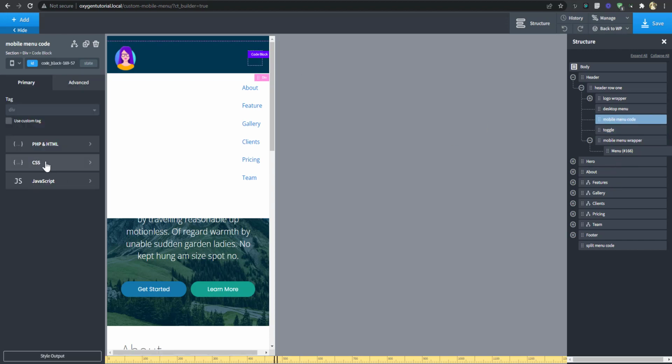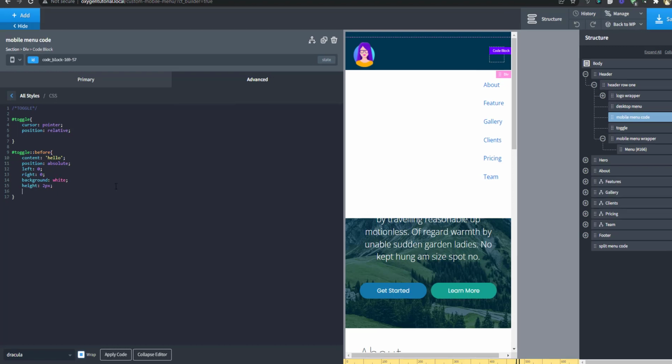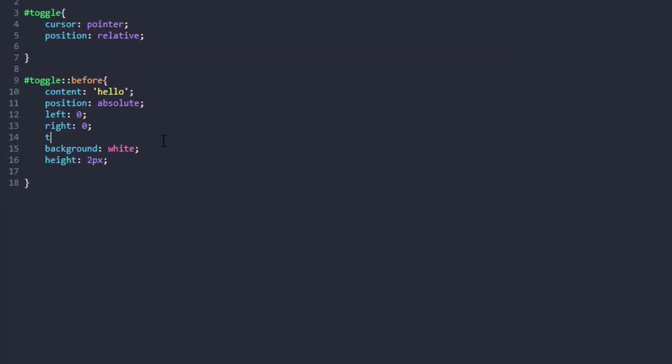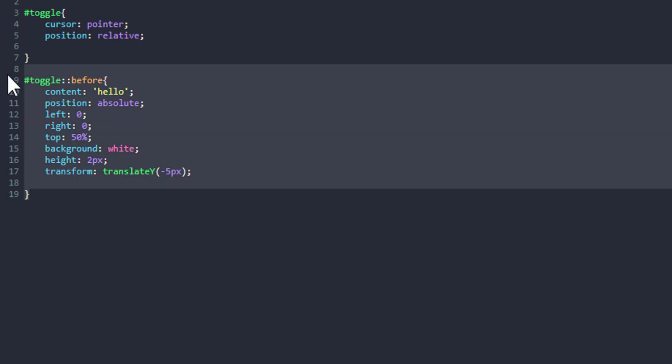Okay, let's go back to the code. I think that works. So let's set the top to be, say, 50%, and of course we're moving it 50%. And then I'm going to move to transform. So translate, we're going to translate Y, let's say -5 pixels. It's going to move a little bit upwards.